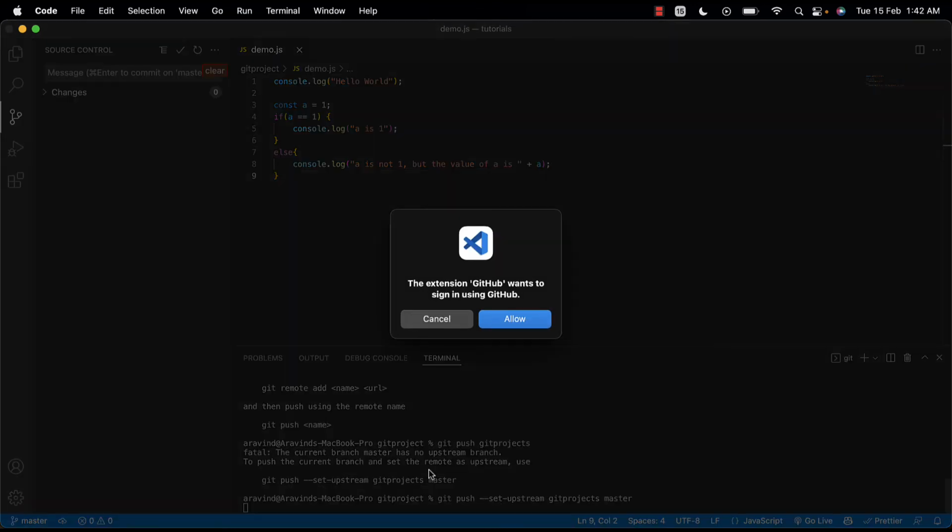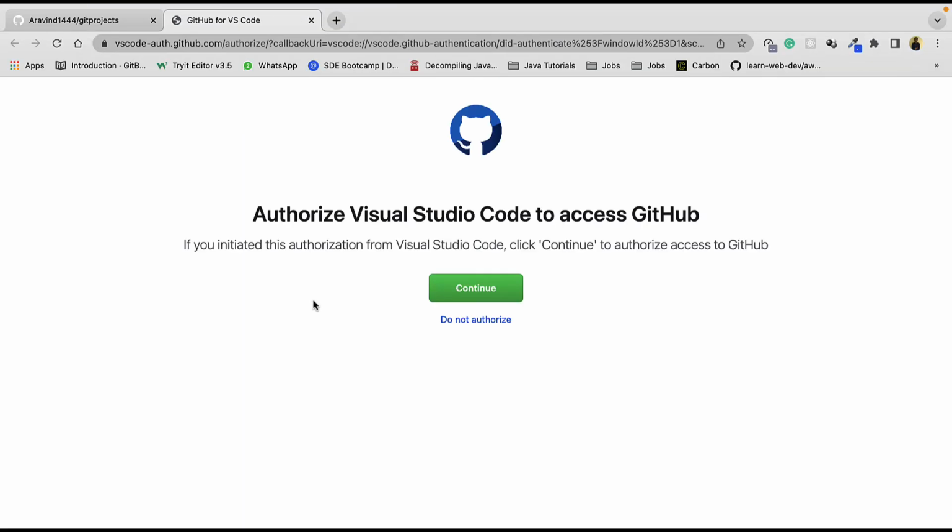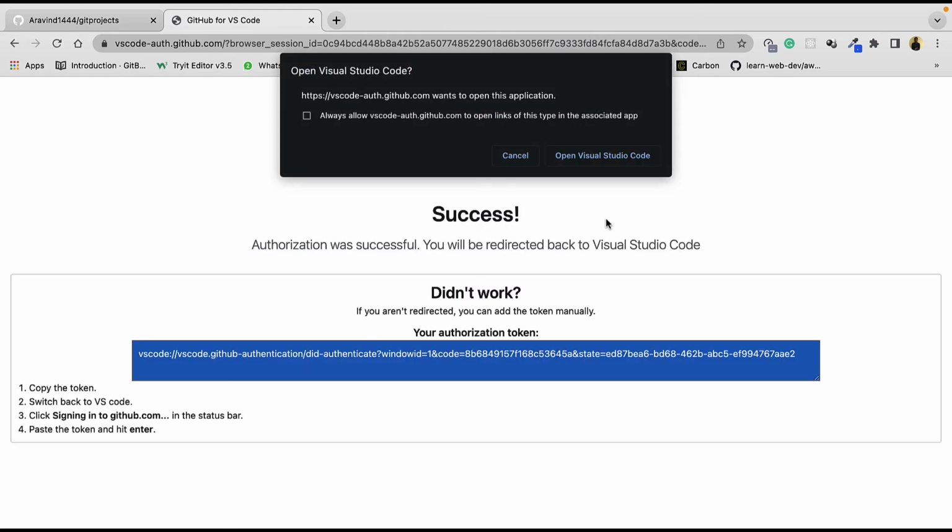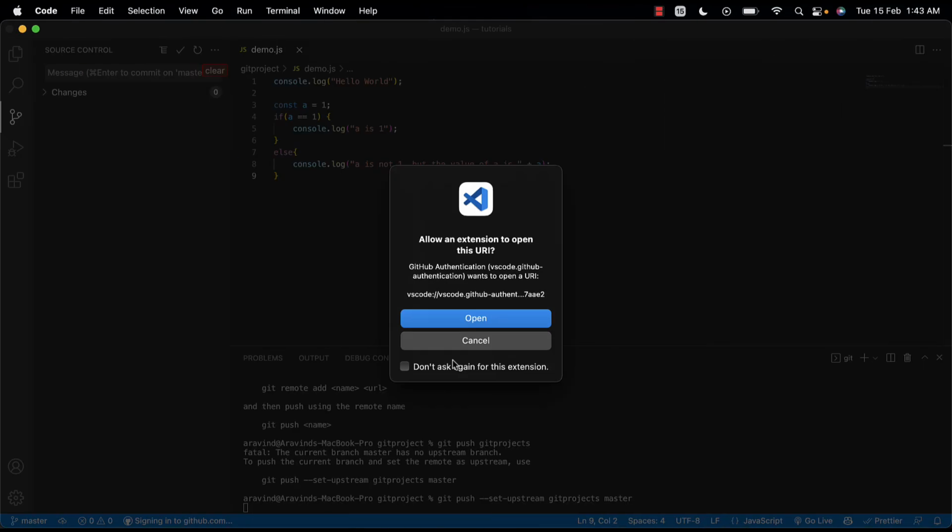Okay, and now this particular thing is asking me to sign into GitHub using, let's say, my VS Code. Okay, and I'm going to actually do that. So you can do it for your own system as well. And yeah, so now that has actually been done.